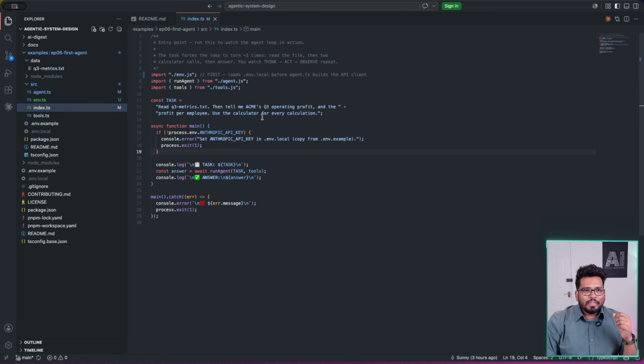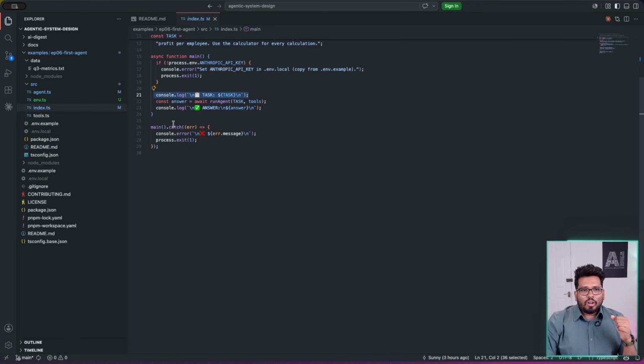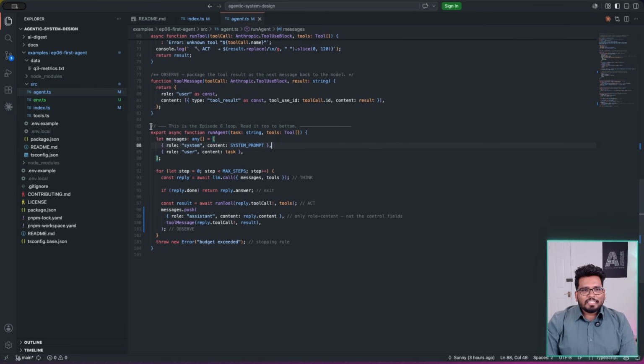What is happening is my code first checks whether the key is present or not. If the key is not present, it will simply throw an error and console log, and then it calls the run agent function with the task. What the task is, is basically this, and the tools, like what tools we have, we'll talk about in the next part. So let's see what the run agent function looks like first. This is the exact function I showed you.